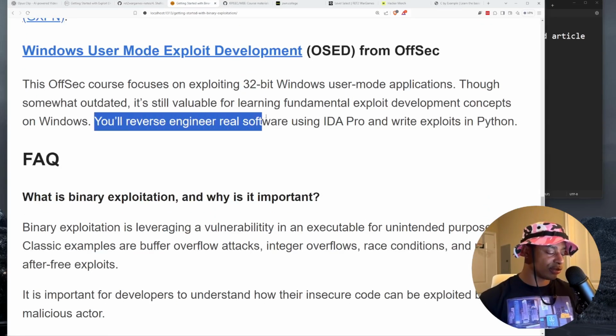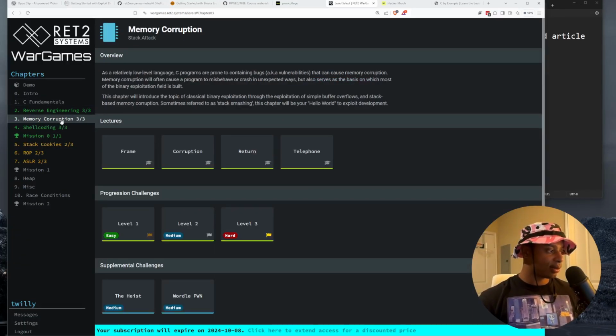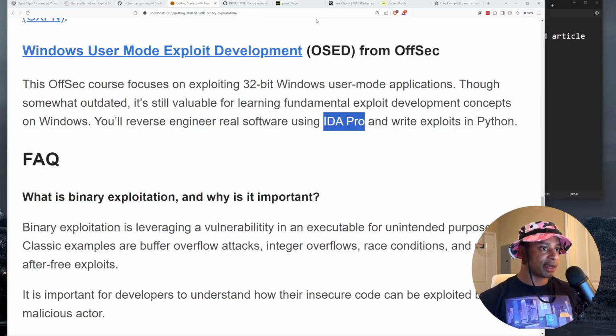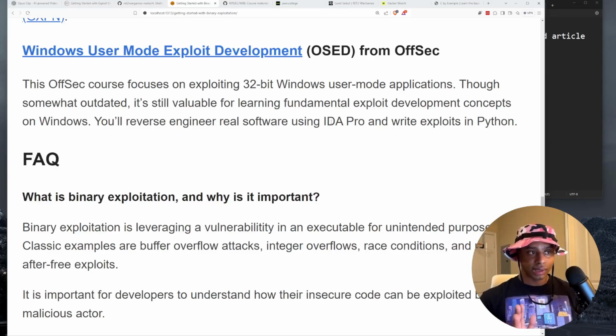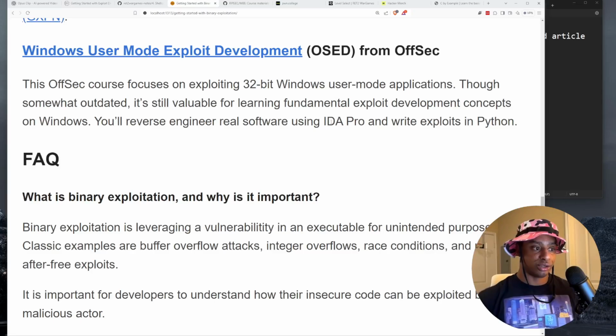So what else do I have? You reverse engineer real software. Yeah, so I didn't highlight this, but RET2 Systems is great, pwn.college is great, but they are kind of like capture the flag challenges, whereas in the Windows User Mode Exploit Development course, or OSED, there were actual applications. These were like legit Windows applications that you could download from ExploitDB or anywhere else online and run on your computer. And they weren't simple CTF challenges. So it was more realistic because it was actual software that a company or developers made to do something.